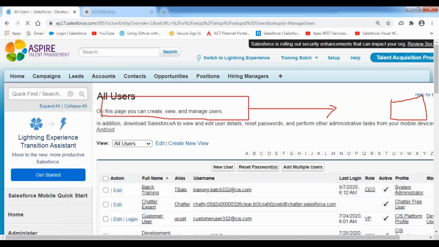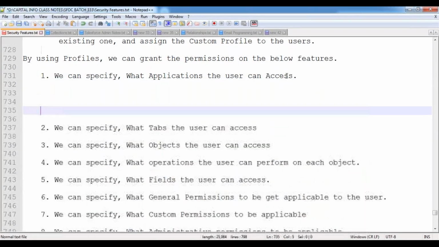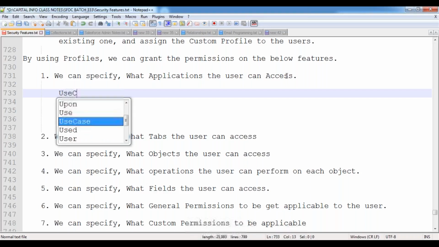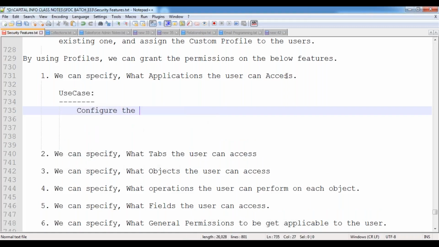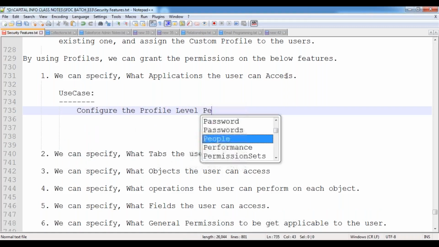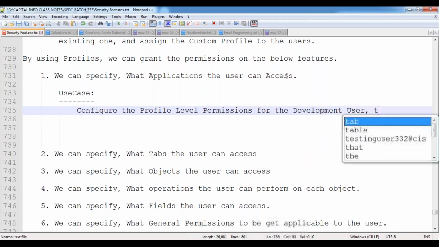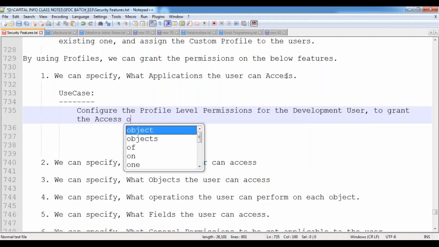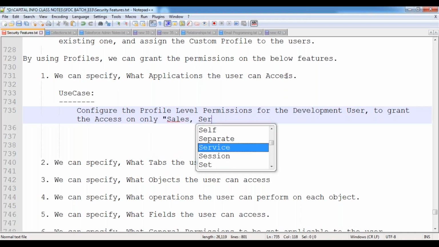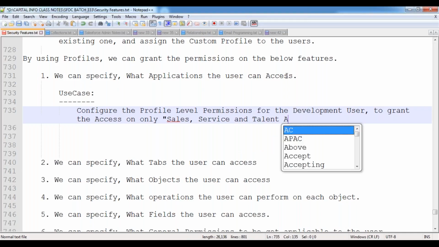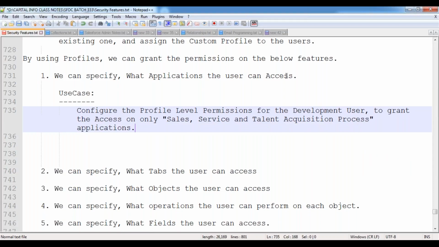Let me come out from this user account. Let's take this use case: configure the profile level permissions of the development user to grant access on only sales, service, and talent acquisition process applications.